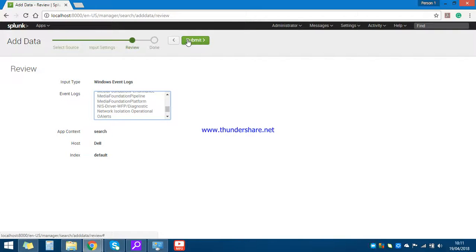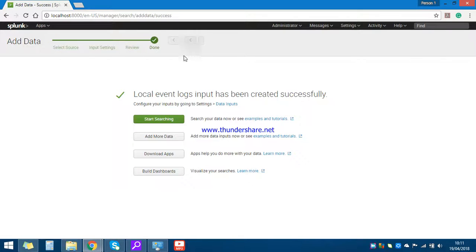Now I'm going to click submit, and it tells you that the local event logs input has been created successfully. There are four more options here: start searching, add more data, download apps, and build dashboard. But I'm going to monitor logs, so I'll click on start searching.